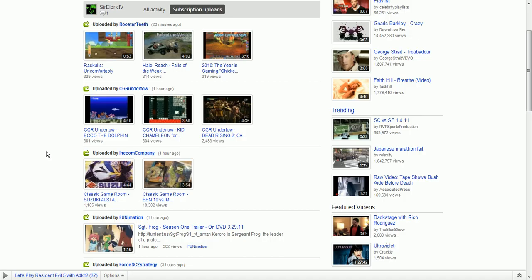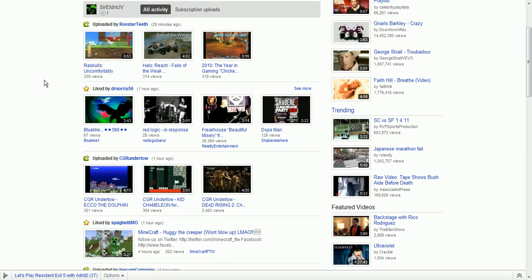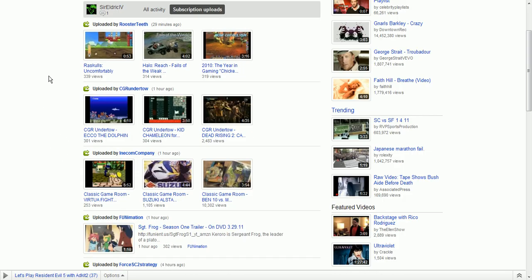Second thing that's awesome. There's this button here, the All Activity button. This is what you'd see if you activated it. You'll notice that there are these liked sections. These are people on my friends list, and things that they like, videos that they like, show up on the homepage. I don't like that. It's too crowded, it's too much stuff. So I just click the subscription uploads, and now I only see the videos that I'm subscribed to.